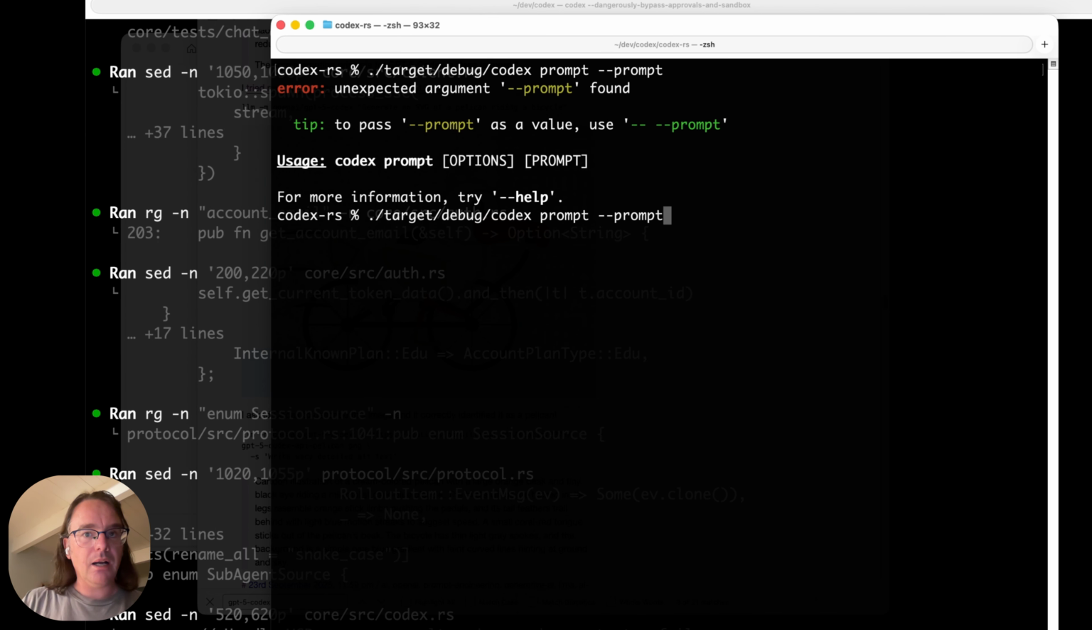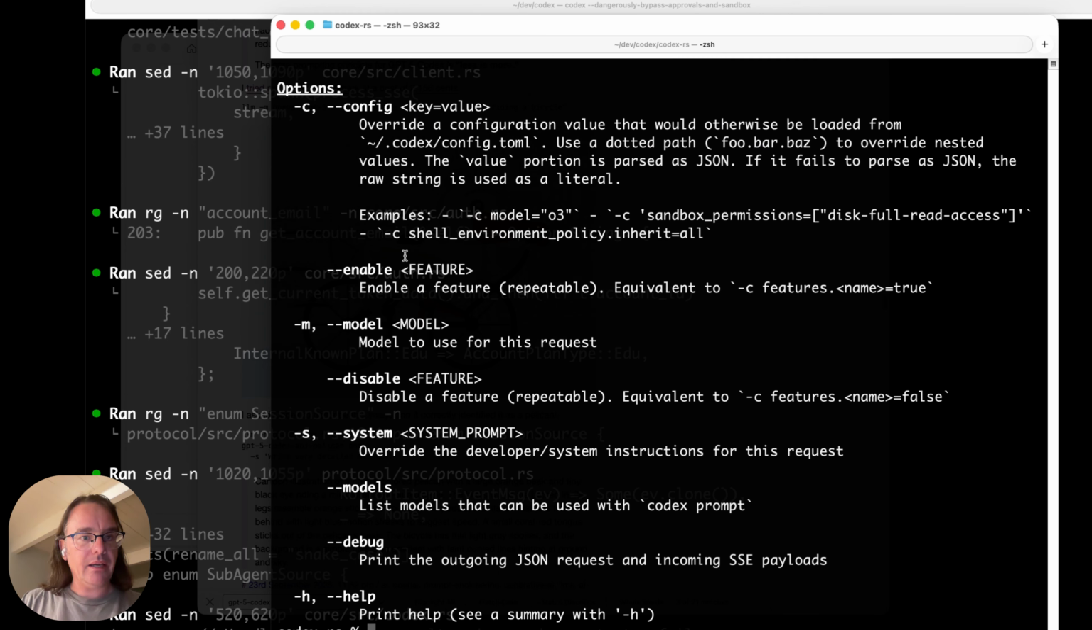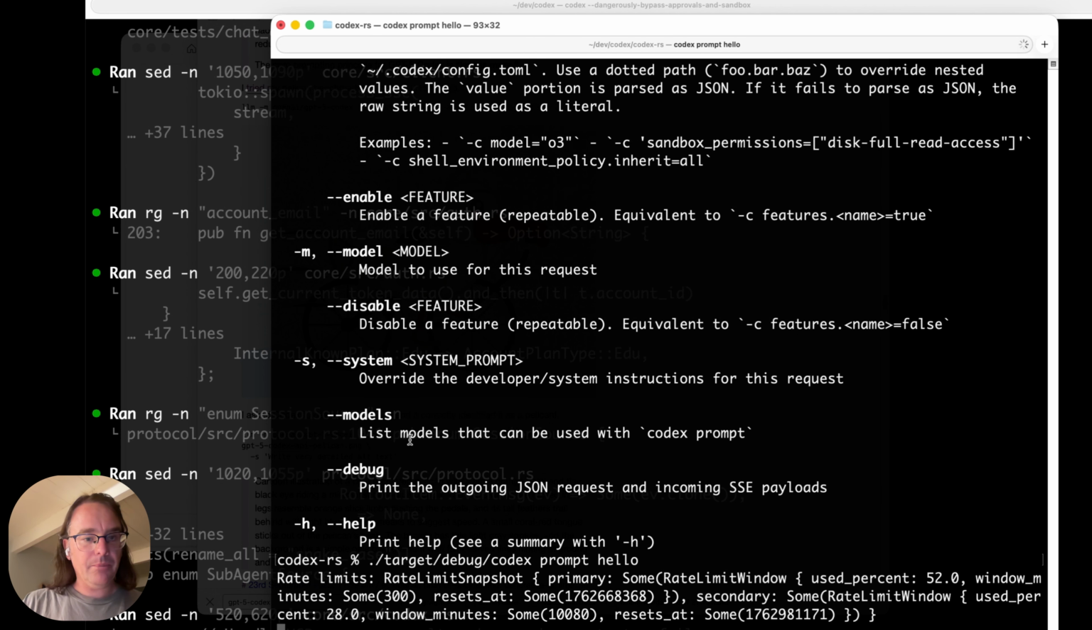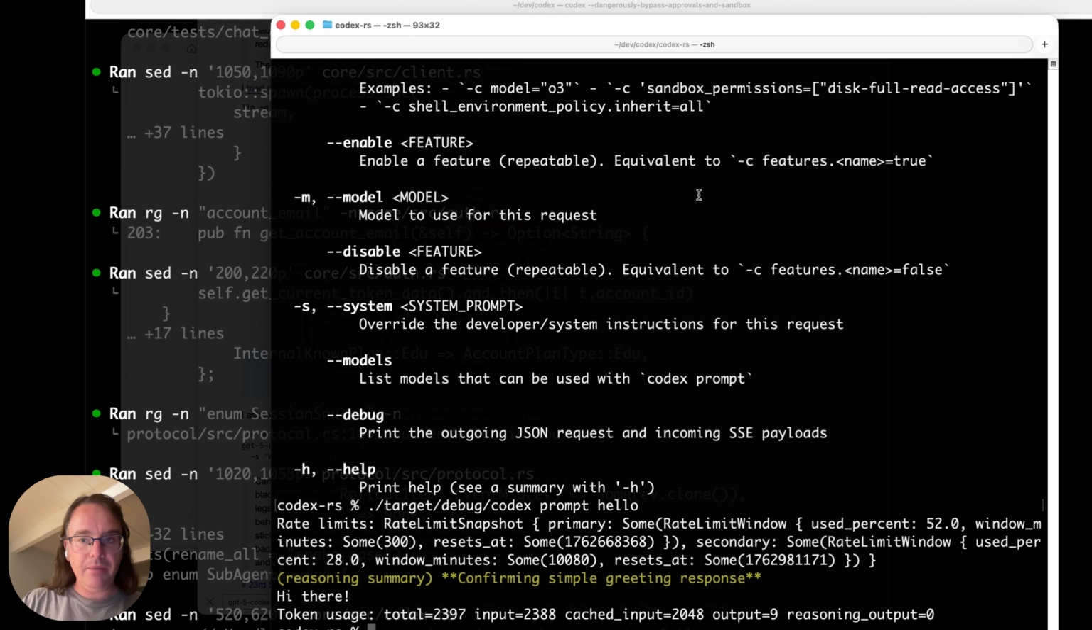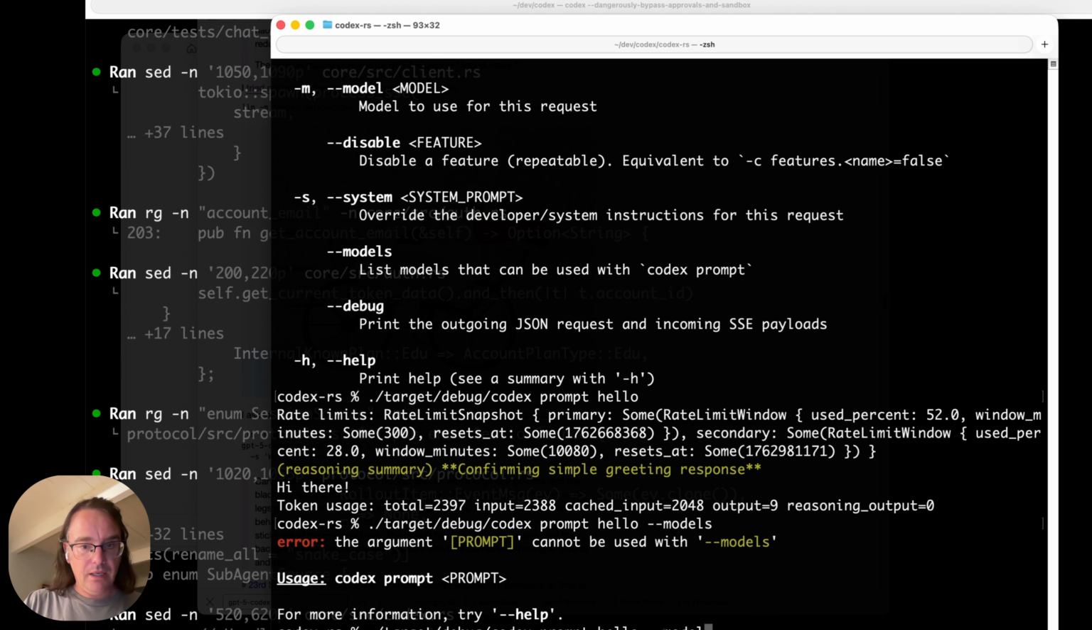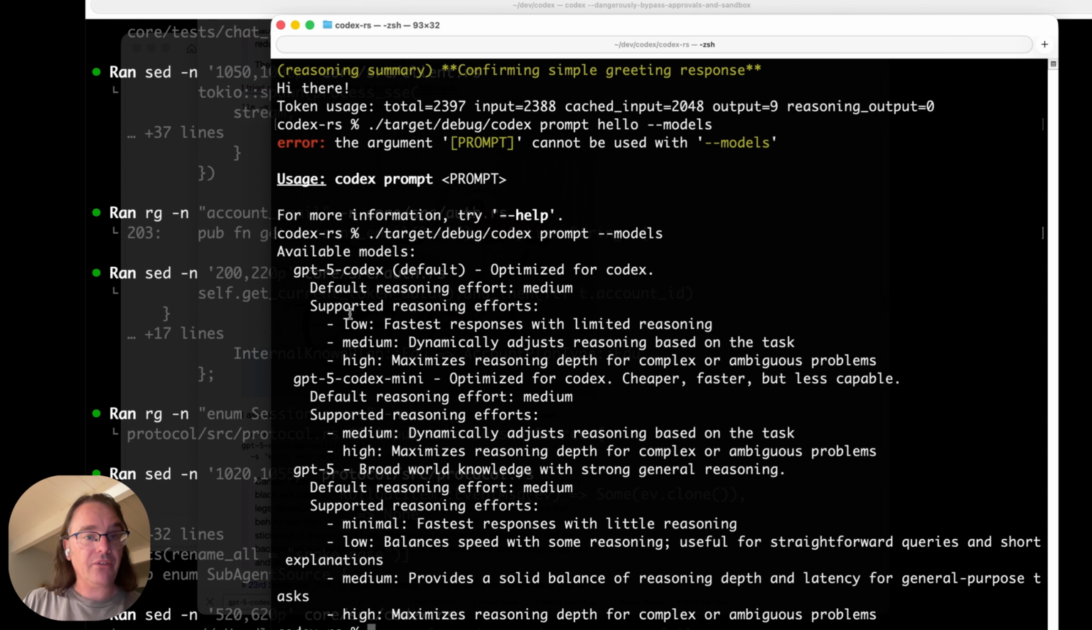This is new. --help. Here we go, Codex prompt. So I can give it model, I can give it system prompt, I can give it whatever I like. I'm going to say hello, and you can see it spits out a bit of debugging information and says, reasoning summary, confirming simple greeting. It said, hi there. It told me how many tokens it used. That's fun. If I do --models, it'll show me the list of models that are available. So that's GPT-5 Codex, the default. There's GPT-5 Codex-Mini. This is the new model that I want to start playing with.